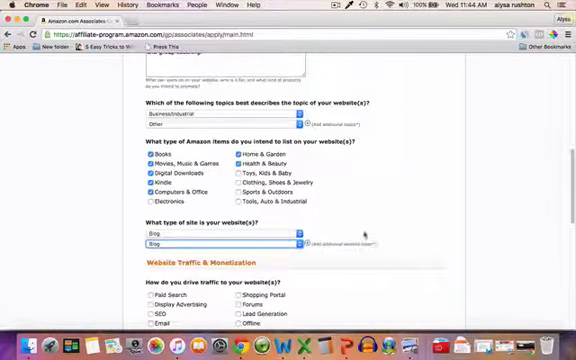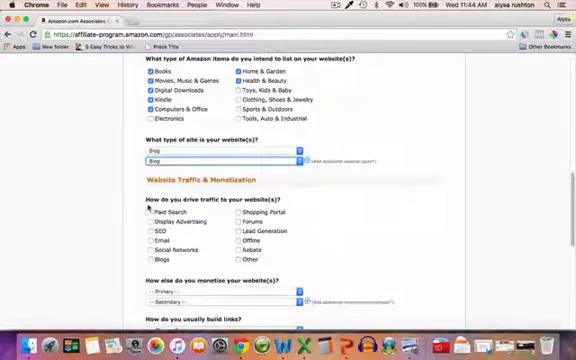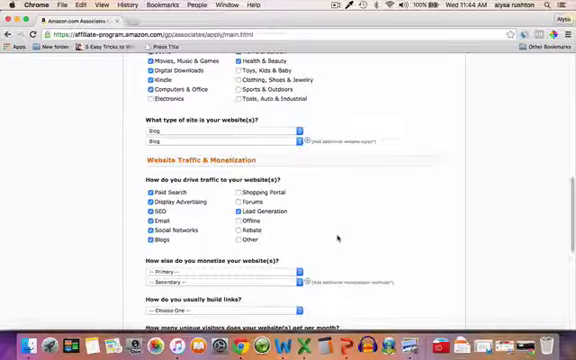How do you drive traffic to your website? Just choose anything that you do. For me, it's paid search, it's display advertising, it's SEO, it's email, it's social networks, it's blogs. Although you might have some other things. And for me also it's lead generation. So just choose anything that's important for you to select here.